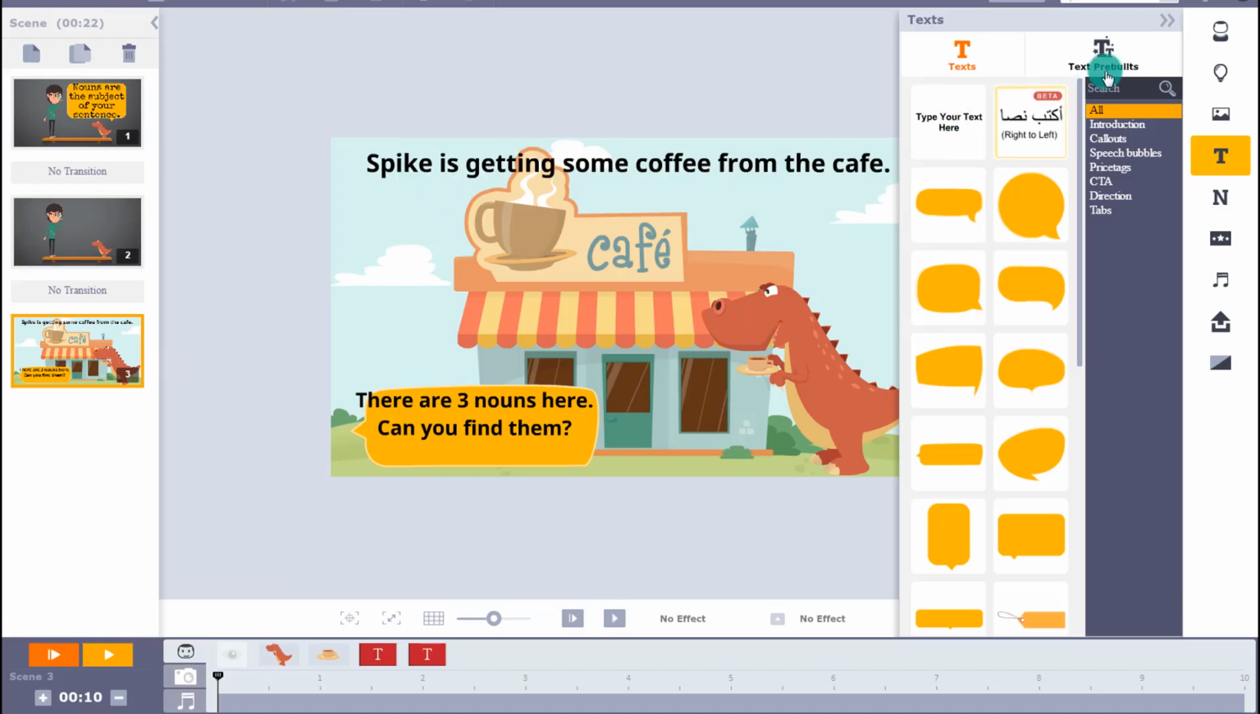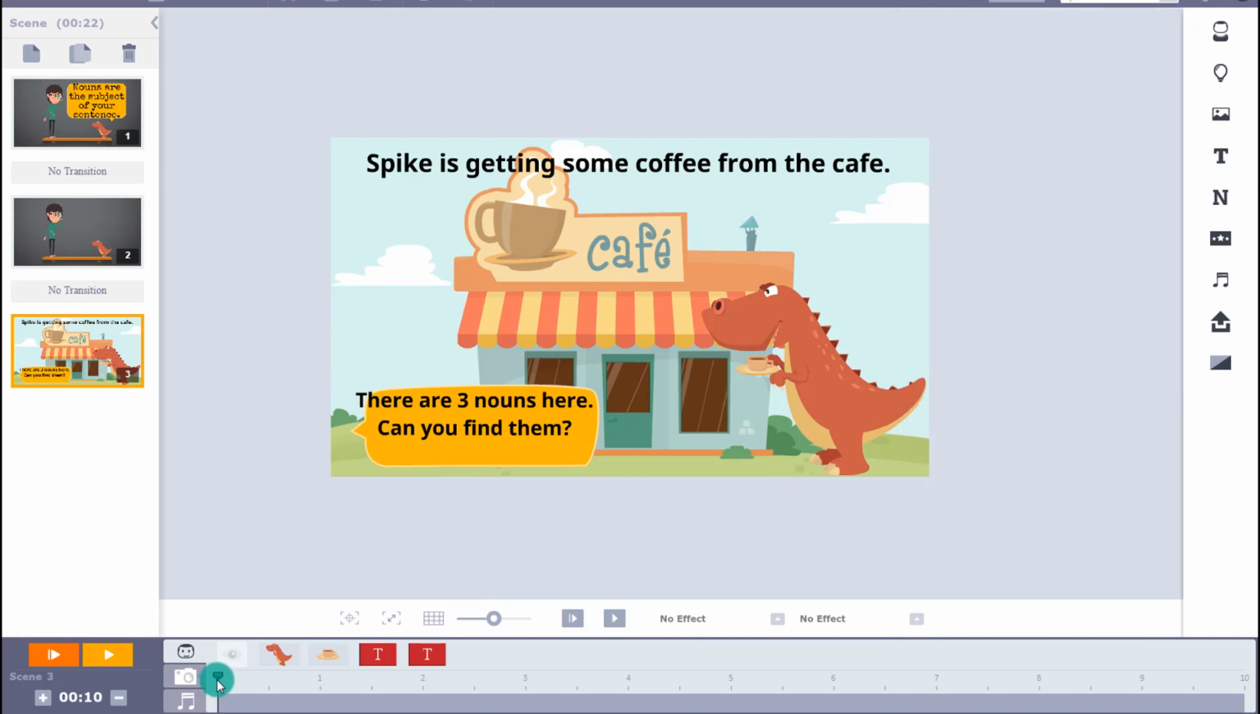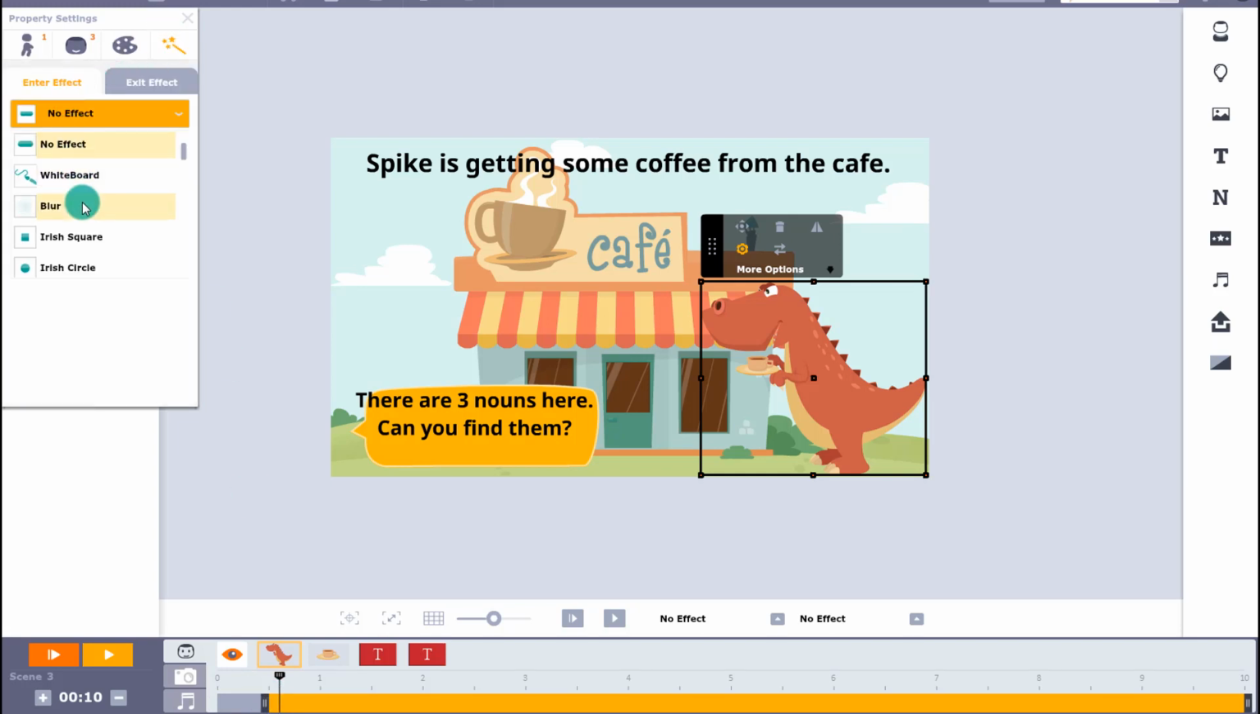So now I've made my third scene, and I've just pulled in a new background, pulled in my dino from the properties, and added in some coffee, and then I just used a text to create the text and used a speech bubble to create this. So now I have to design when I want all these different things to pop up. So maybe I want the dinosaur to pop up a little bit after the beginning of the scene. So I move him a little bit after, and then I come up here and give him an entrance effect.